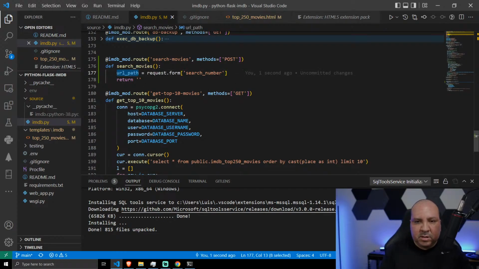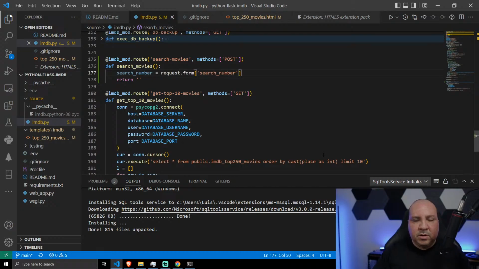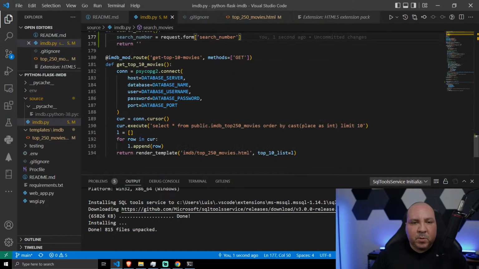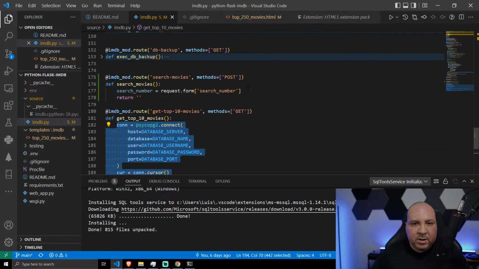So let me call this search number. So now we're able to extract that value from the form, because whatever forms we have is being pushed on to this function that we have. Since we're doing the same concept of what we're doing here to get top 10, we could copy pretty much all of this, I'm gonna say. So let's go ahead and copy this.